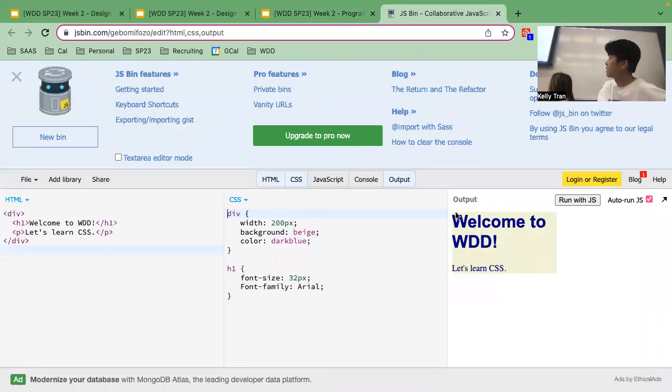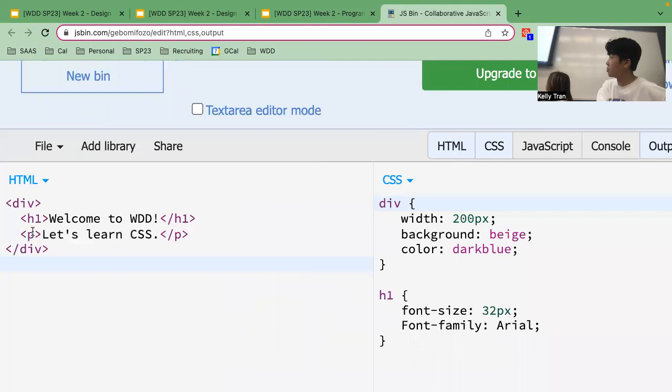We see that everything in the div has a background color of beige and a text color of dark blue, but only the header has the font of Arial because we only specified that for H1. Whereas the other text that says let's learn CSS is in the P tag, and we didn't specify anything for the P tag within the CSS. Therefore, it'll just take on its default values.